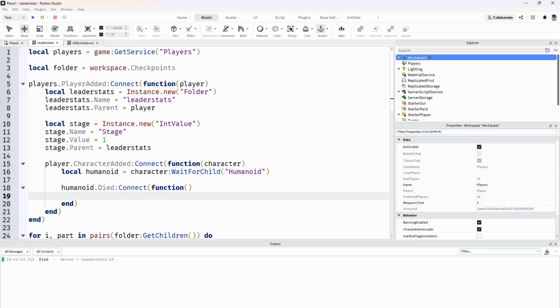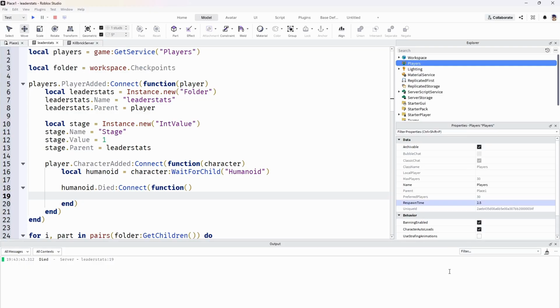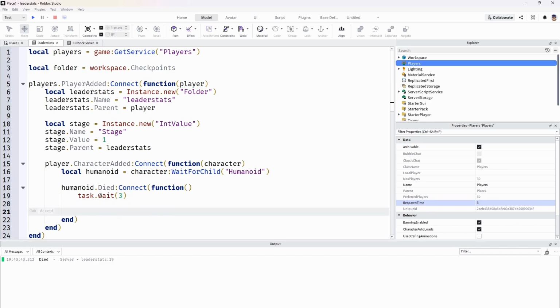As you can see, if we click the Players here and explore, you can see a respawn time of 3. You can change that if you want them to respawn faster, you know? I'm gonna keep it on 3, but I'm gonna do a task.wait(3). You could also do an event from when they spawn in, right? That would also work, but I'm gonna do it this way.